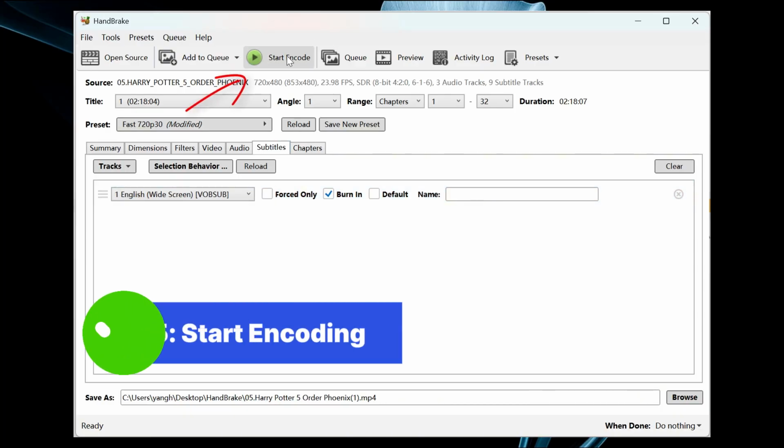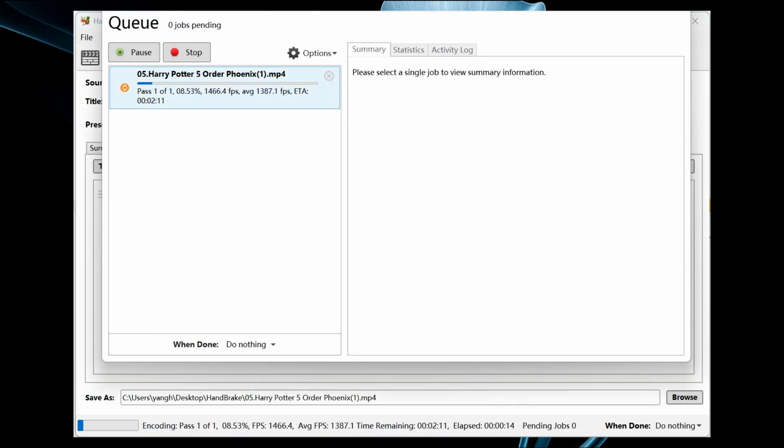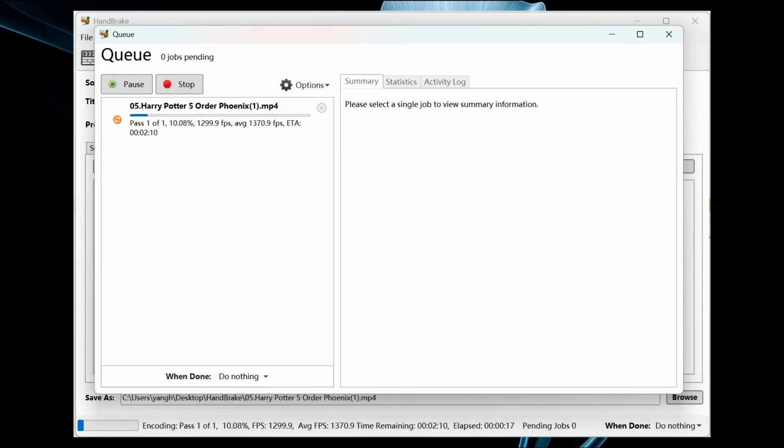When everything is ready, click Start Encode. You can open the queue to monitor the progress. After encoding, play the MP4 and check the quality, audio, and subtitles.